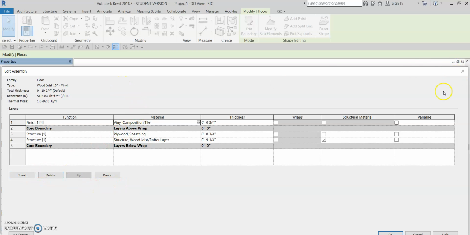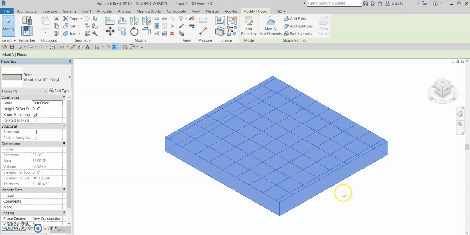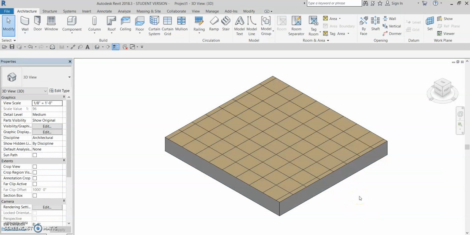And I hit OK, OK again. And here we have a new floor. And you can edit more than just the surface. You can edit the materials underneath for the joists.